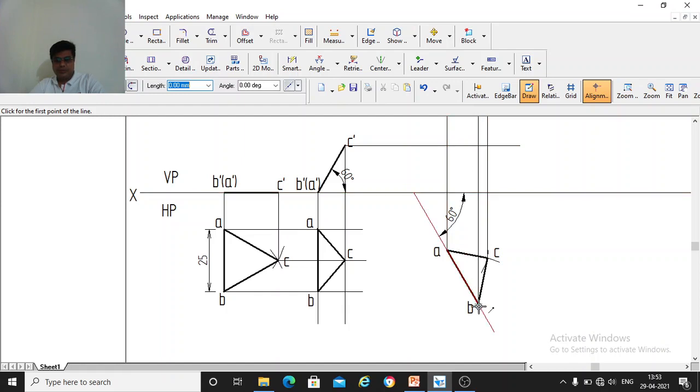Similarly, you take B from here, B dash from here, they will intersect here. So this point is B dash. Similarly, C from this top view, C dash from this front view, they are intersecting here. So this is a new point, front view, C dash.